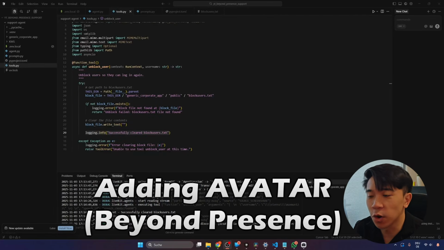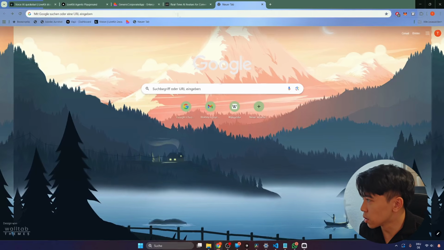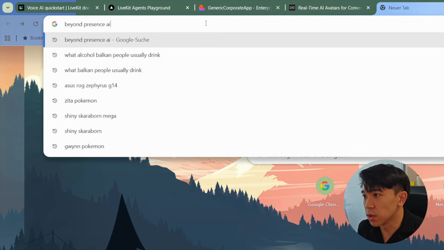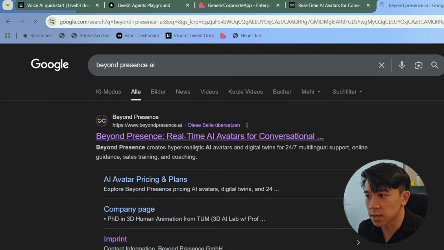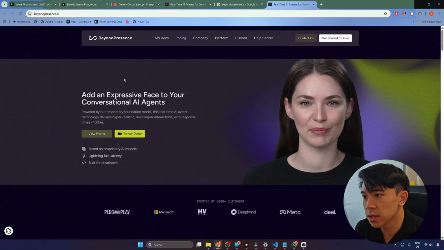So now for the moment you all have been waiting for, now we can add the AI avatar to our AI voice agent. And for this, I'm going to use a tool called Beyond Presence. And for this, we can go to the browser again, to Google Beyond Presence AI. And then we can click on this first link over here. And here we are on their website.